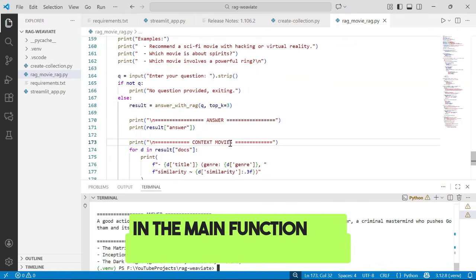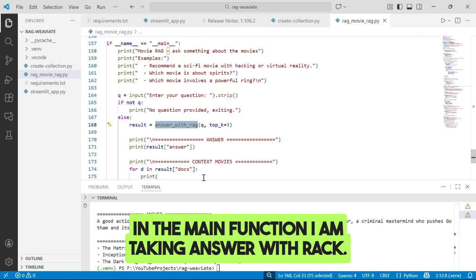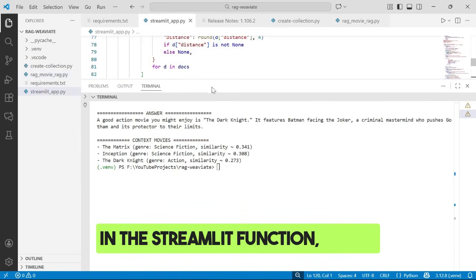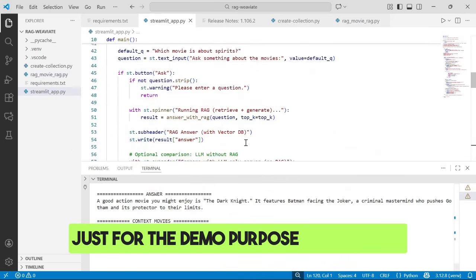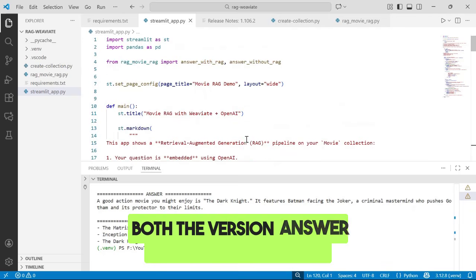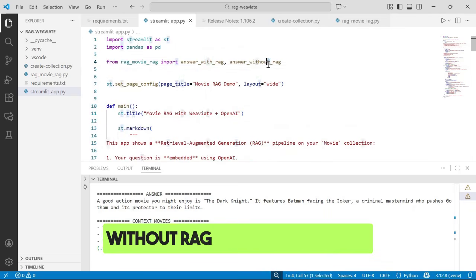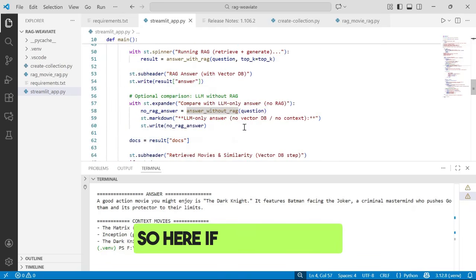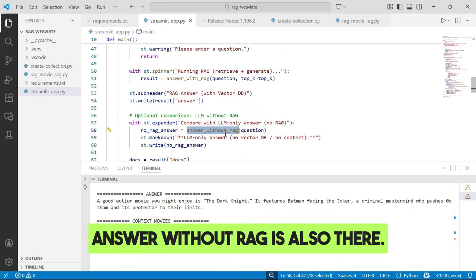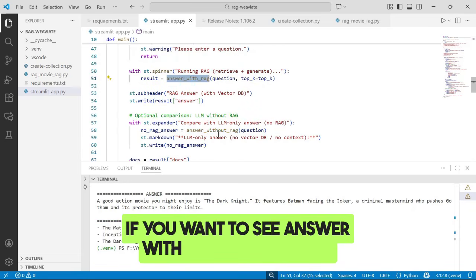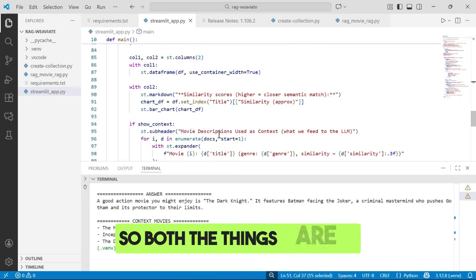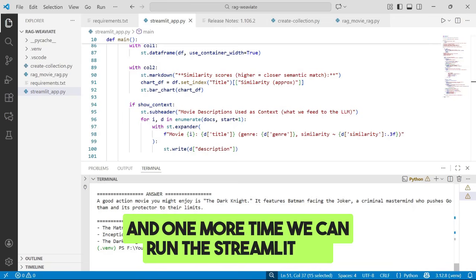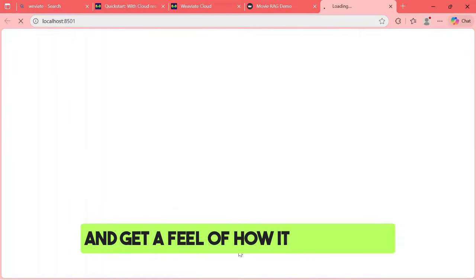In the main function I am taking answer with rag, but when I am wrapping Streamlit in the Streamlit function, right, just for the demo purpose I have taken both the version, answer with rag and answer without rag, just to show you. So here if you see, right, answer without rag is also there. If you want to see, answer with rag is also there. So both the things are here. And one more time we can run the Streamlit app and get a feel of how it is working.